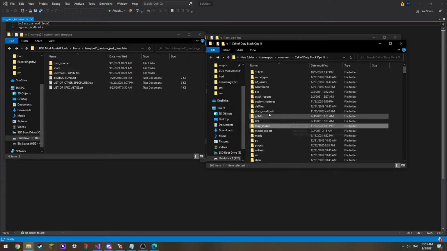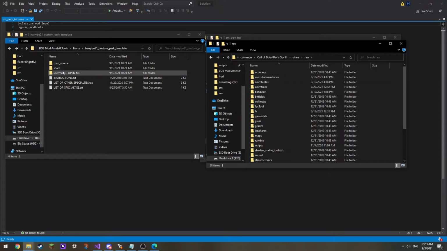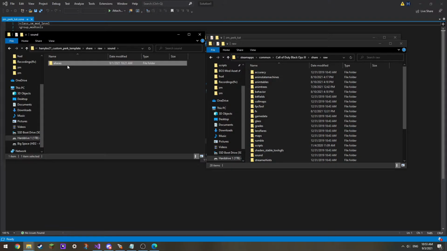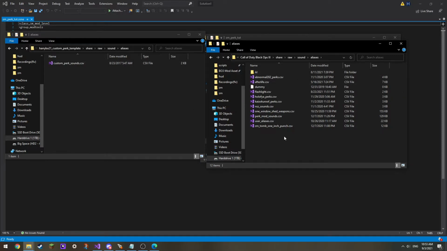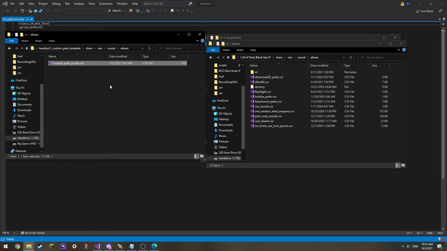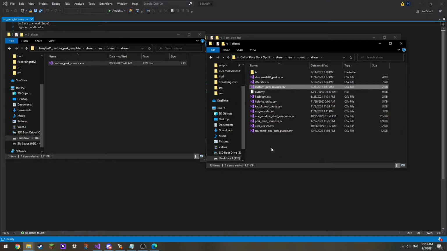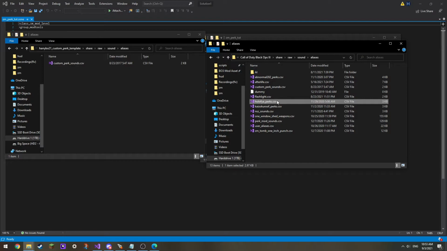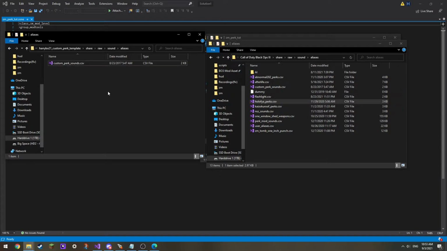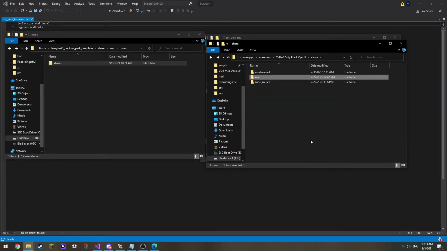So now let's back up and go to share, because that is an important one. Because this is your sound alias. Any sounds that you give the perk will go into here. So let's find that. Share sound aliases. For the sake of this tutorial, I will copy paste this into here. Normally I would just add them to my perk sounds that I already have created, but for the sake of this we'll just do that.